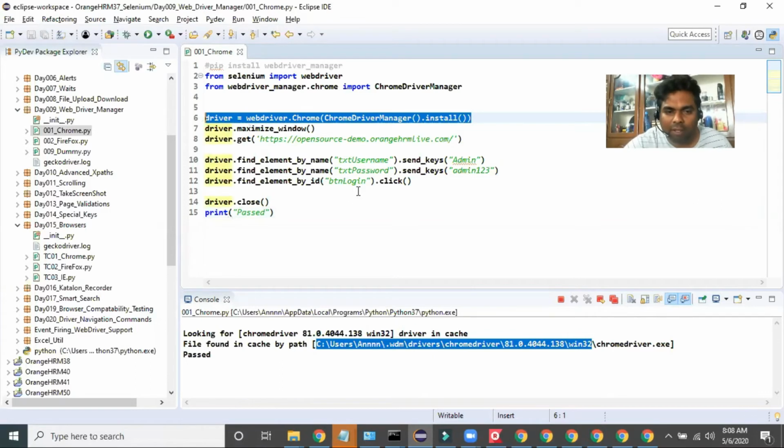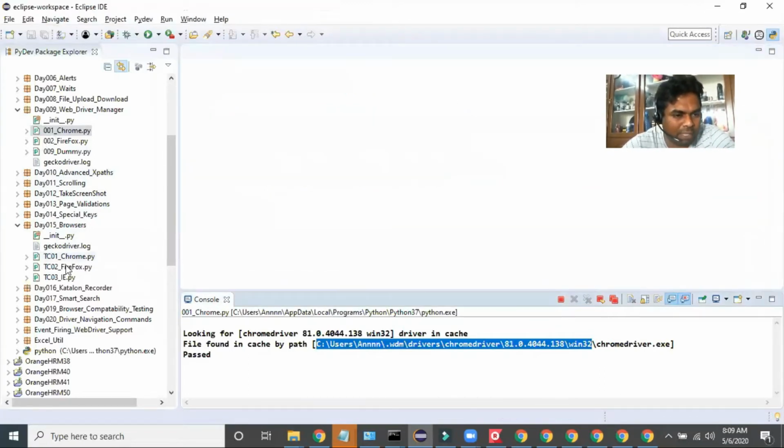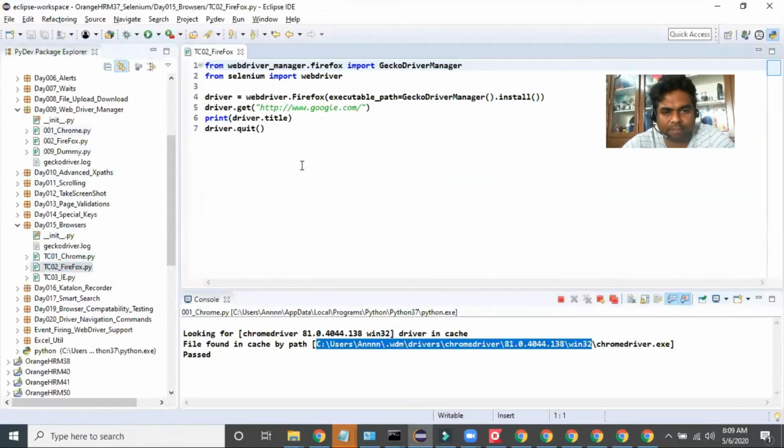In all my programs, I maintain the standard path for all the labs. So whenever you are updating the path, you can just update like that. So this is the WebDriver manager concept, and let's see the second program, Firefox.